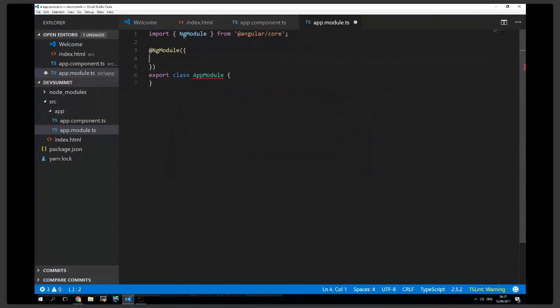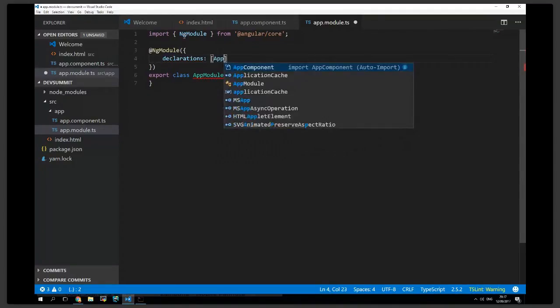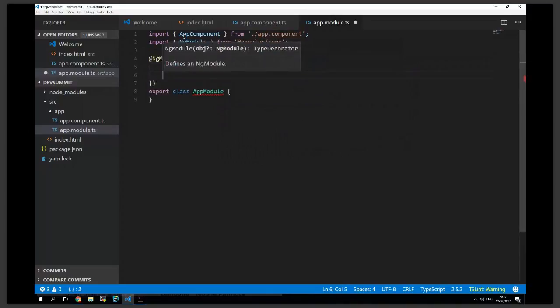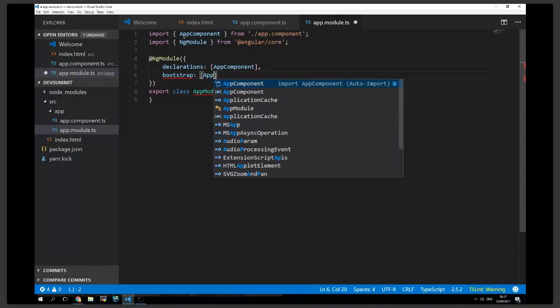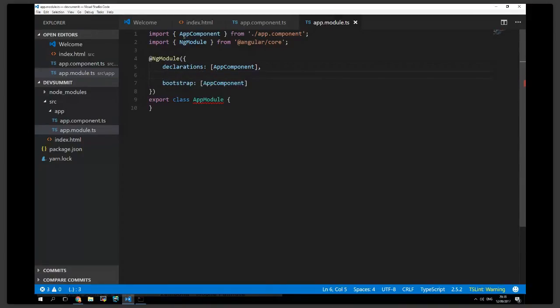And we'll say that we want to declare the component that we just created, so that the app component will be available throughout the application. And then we also want to bootstrap. So we want to define the components that will get rendered as soon as the app is started. And that's, again, the app component. That will be the main component of our app.